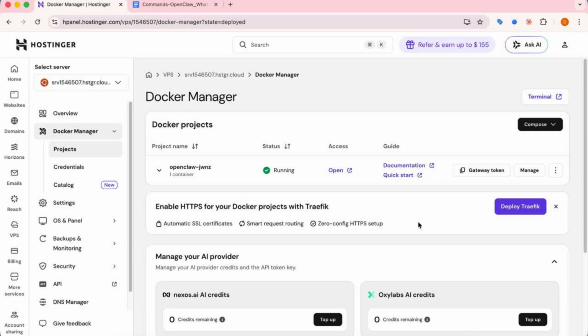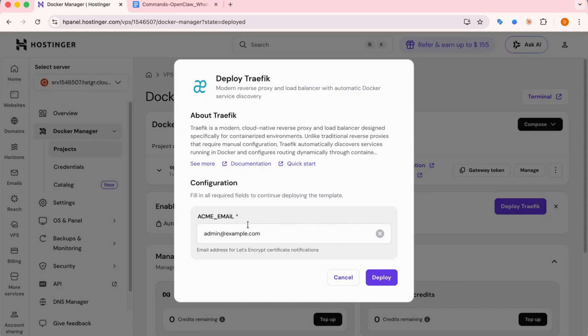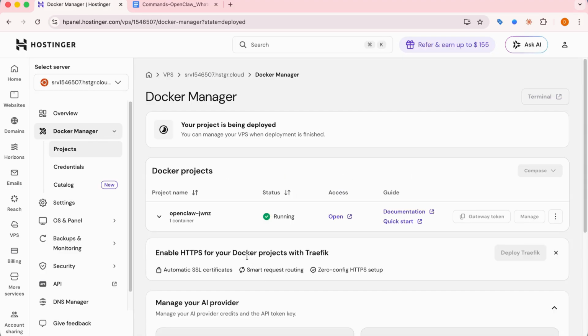Welcome. In this video, I will walk you through the complete process of setting up WhatsApp on OpenClaw, running on a Hostinger VPS with Docker. By the end of this guide, you will have a fully working AI assistant that responds to WhatsApp messages from your family and contacts. First, log into your Hostinger hPanel.